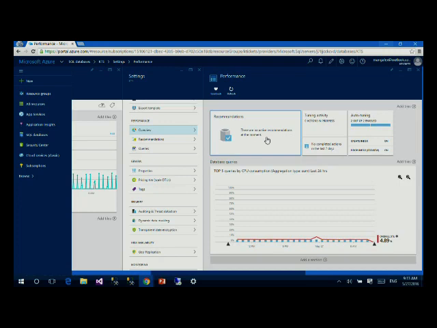Now, how many of you know what a DTU is? DTU stands for Data Throughput Unit. And it's more or less like the horsepower of your SQL database. If you make an analogy to a car, the more horsepower you get, the more performant your car is. It's the same thing here. So the more DTU you have, the more performance you have.